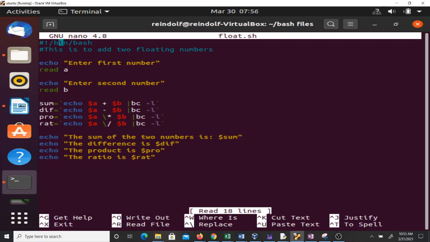So the first line of code is the shebang. The second line is the comment, and here we are just taking some input from the user. So enter the first number, then the read A will take the input from the user and put it into a variable called A. Then that's the same explanation for this one. So enter second number, then the read B will take the input from the person and store it into a variable called B.